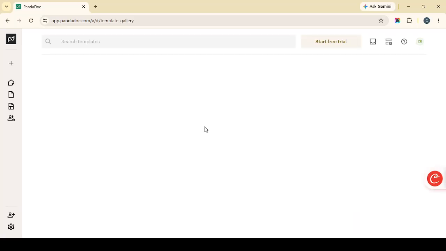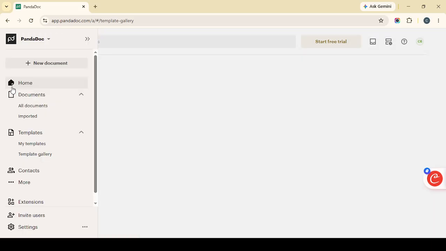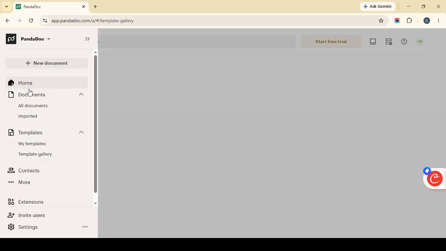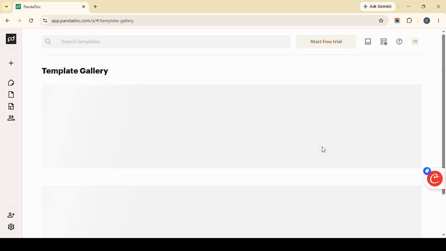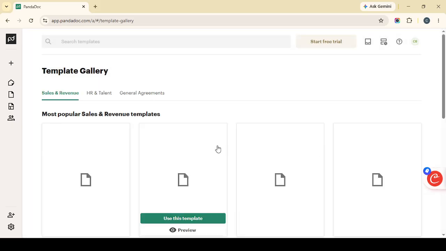PandaDoc will prompt you to map the columns from your spreadsheet to the variables in your document. Take your time here and make sure each field is matched correctly. For example, the email column should map to the recipient's email field, and first name should map to the matching variable in your template. Accurate mapping ensures each person receives the correct personalized version of the contract.